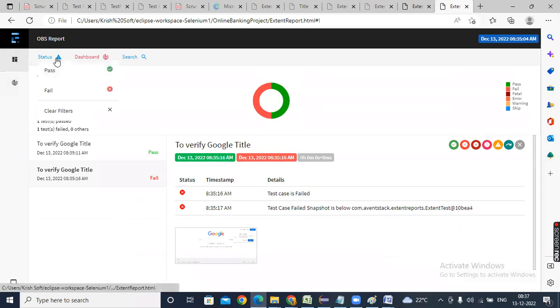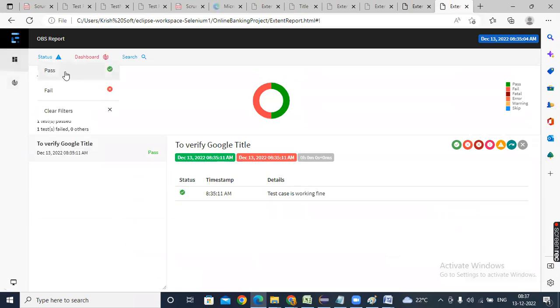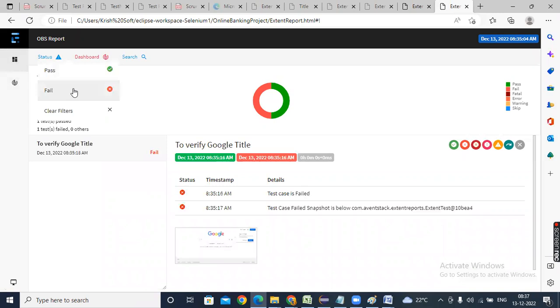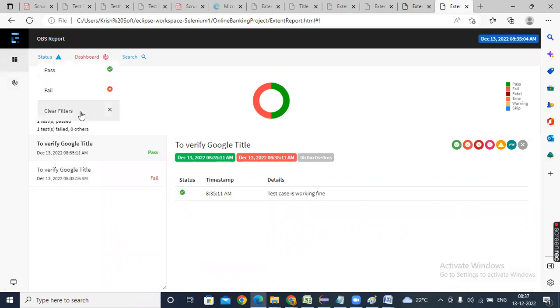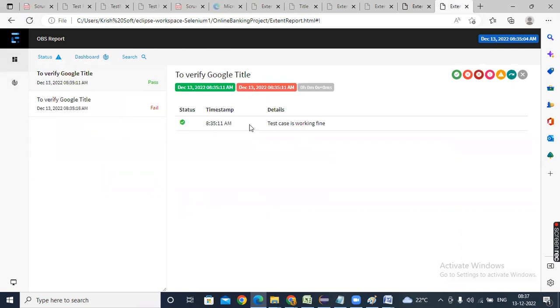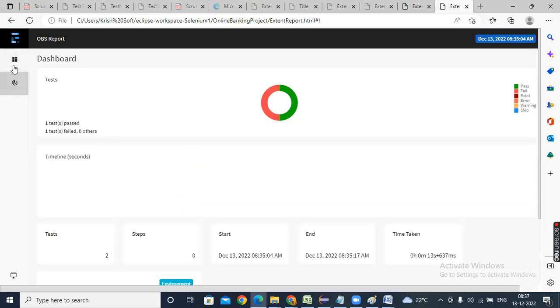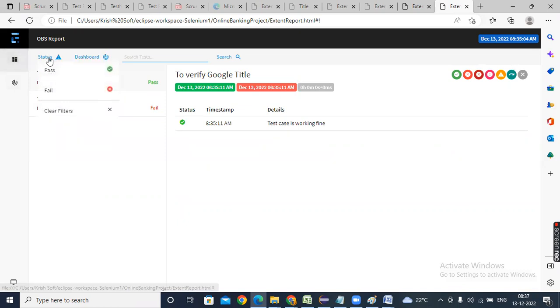Here, if you want status, you want only passed ones, you can select only passed ones, or only failed ones, or you can clear the filter. If you want to go to the dashboard, just click dashboard, or you want to search something, you can search it. These are all the different features provided by it, guys.